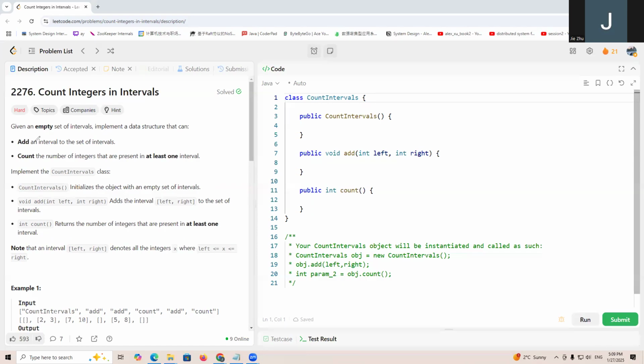For the tree map, what we store, for example, there is an interval. The key will be an integer, the start of an interval, and the value will be the end of an interval. Initially, because the map is empty, we just put a new entry into this tree map. And when we add a new interval, our tree map may already store some intervals.